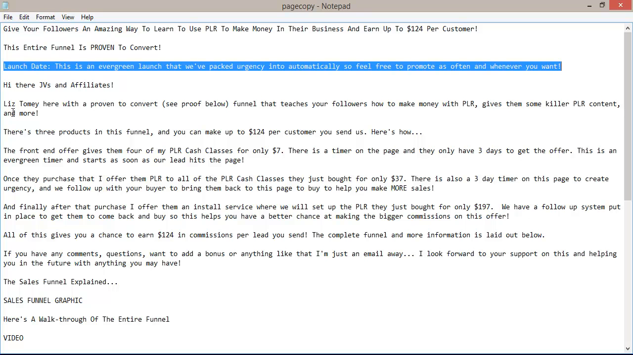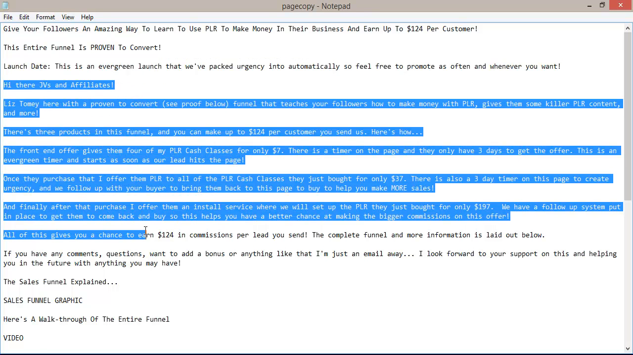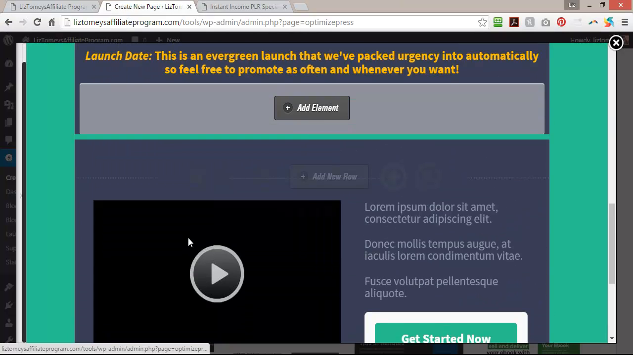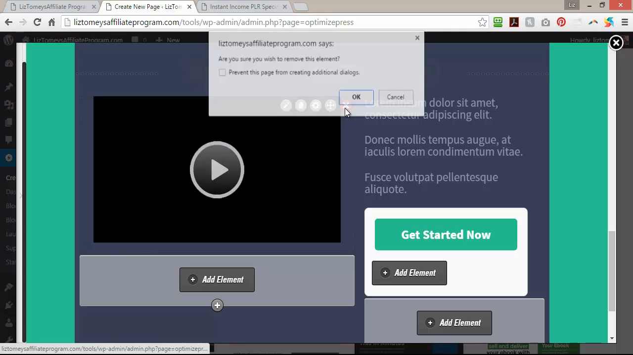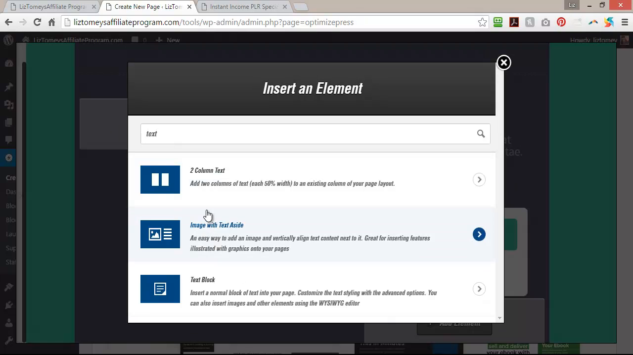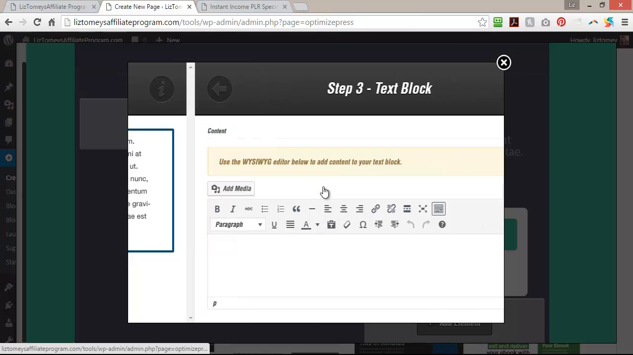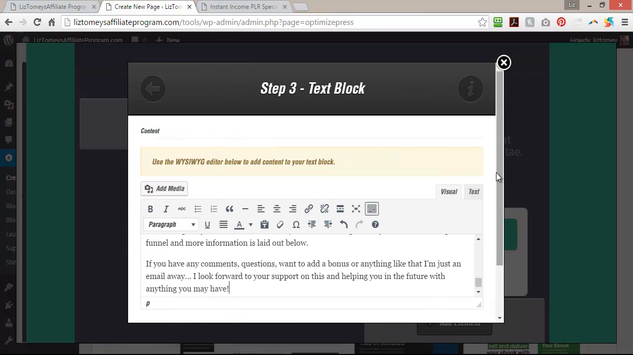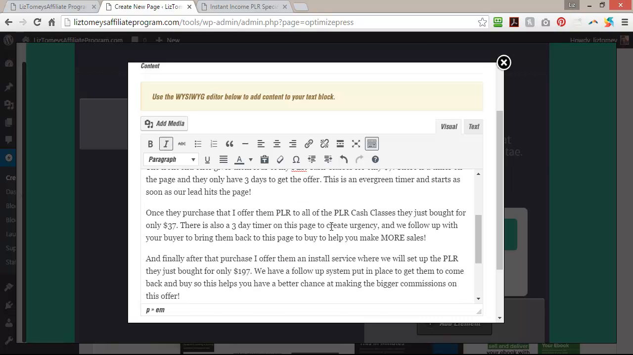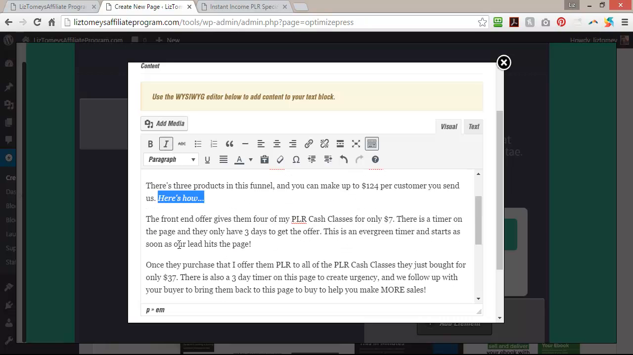Now I need to start putting in my note here that's going to be to affiliates. And I'm not going to have a video here, I'm just going to have text. So I got rid of that video. I'm just going to have a text block. So text block. Paste all the information in here. And what I do is I just go through and pretty it up, add some bold and some italics. This just breaks the text up and makes it easier on the eye. We definitely want to make it easy for them to read.